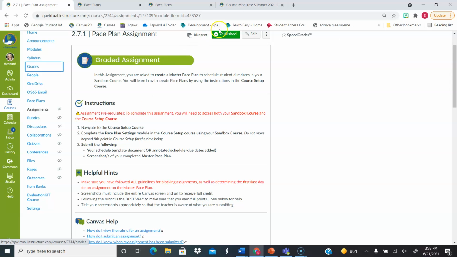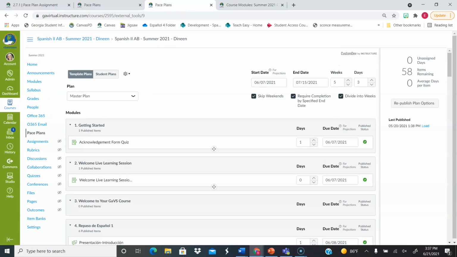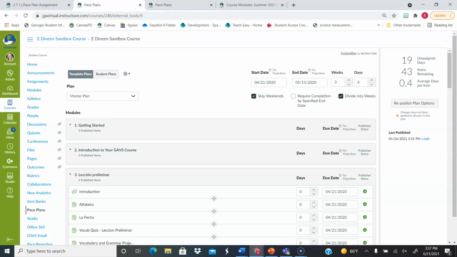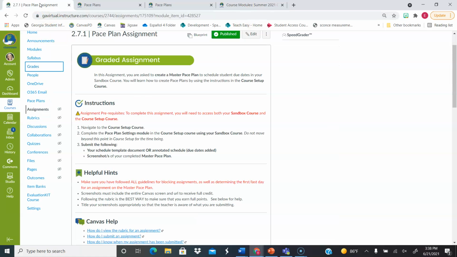That means that I have my summer 2021 course setup ready and open in modules so that I can click around where needed. And then I've also got my sandbox course available. I also have my live course's PACE plan just to show you at the very end. So I've got a couple things open: my sandbox course, my summer course setup course, and then I'm working on the NIPC course as well. So here are the items that I have.